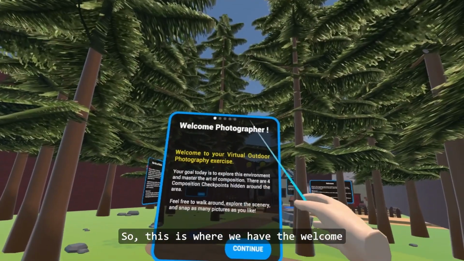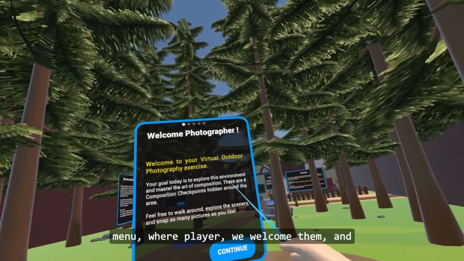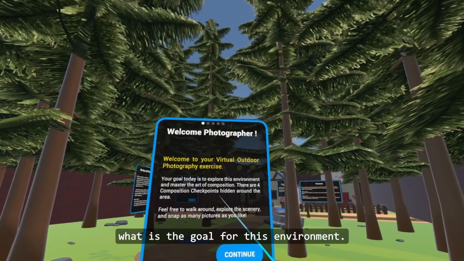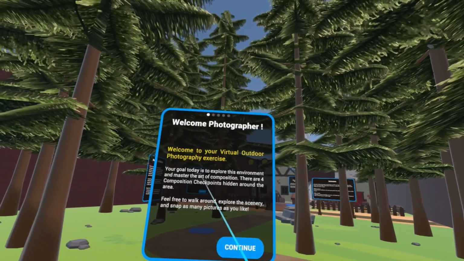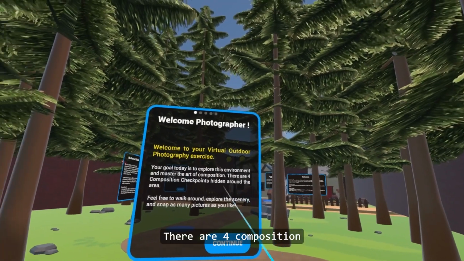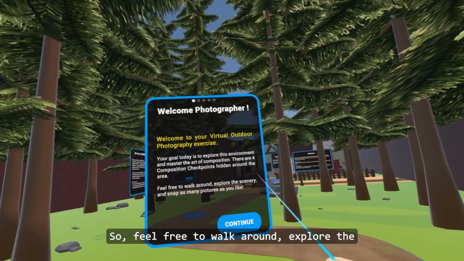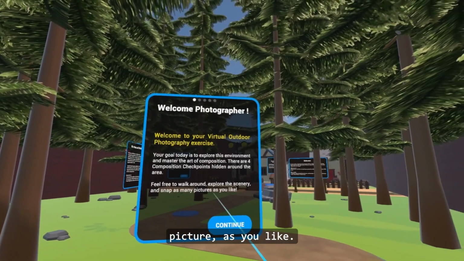So here we have the welcome menu, where we welcome the player and state the goal for this environment. This is actually to explore the environment and master the art of composition. There are 4 composition checkpoints hidden around the area. So feel free to walk around, explore the scenery and snap a picture as you like.